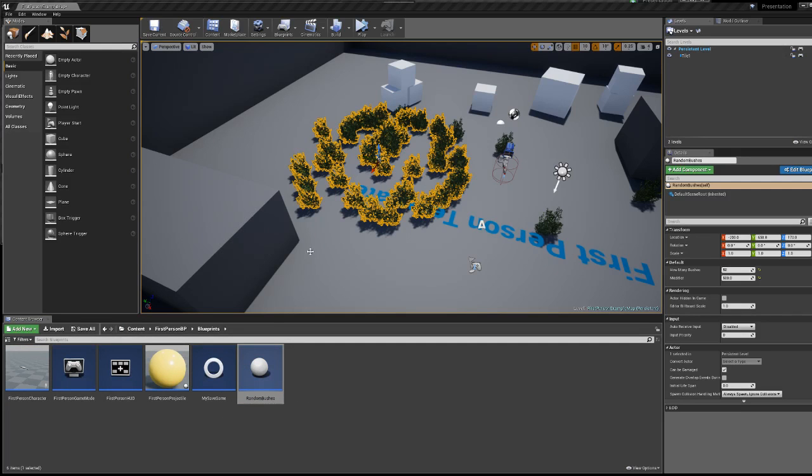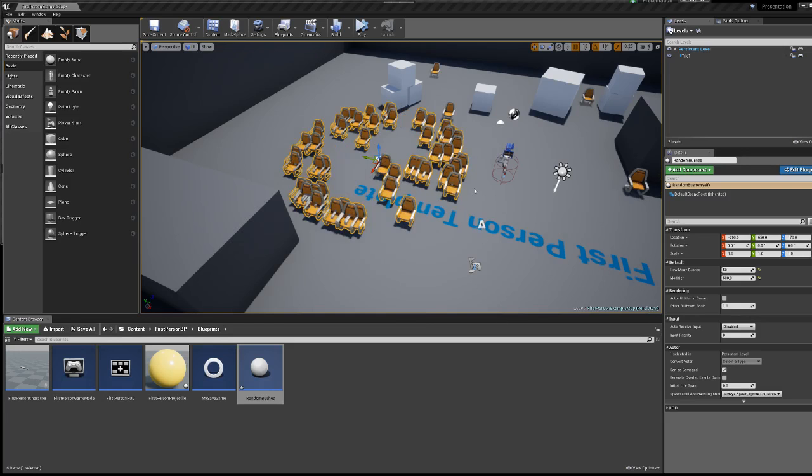It's a construction script, because as you can see, this is just a kind of a placeholder mesh, but these are bushes. That's because of the add static mesh component, where you choose the mesh over here. For example, you can make this a whole bunch of chairs and other chairs. Let's change it back to bushes, they just look better.